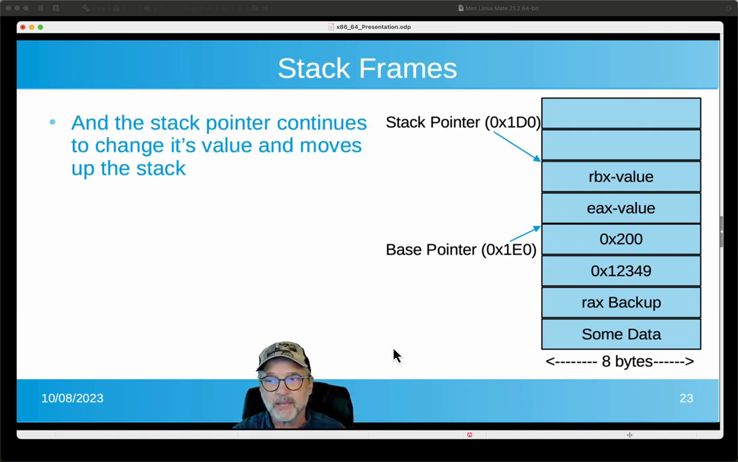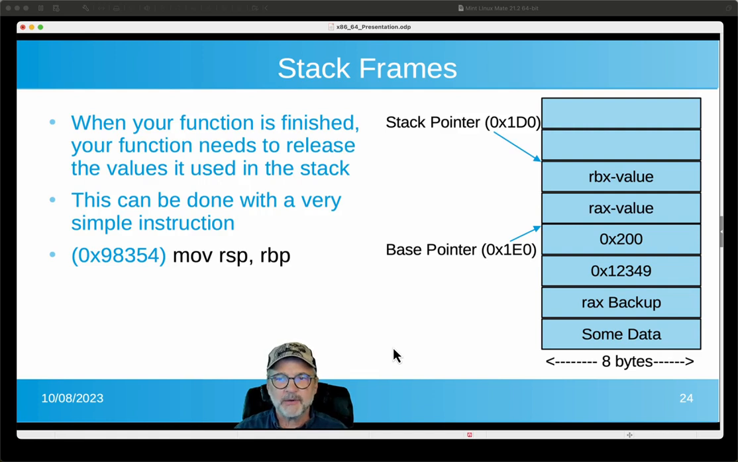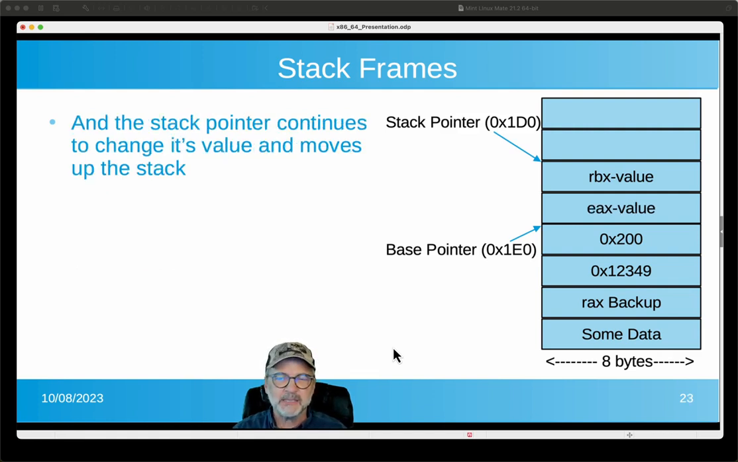We have the RBX value. I have a little typo there. Instead of RAX, it says EAX, but you kind of get the idea. It should be RAX in there. So we're using the stack as normal in our function. And now we can pop from the stack, we can push.